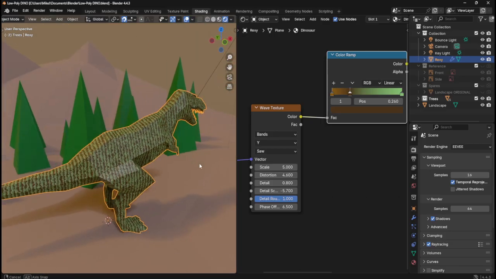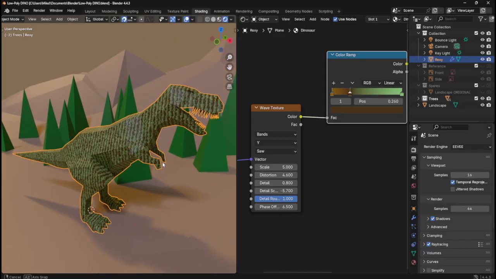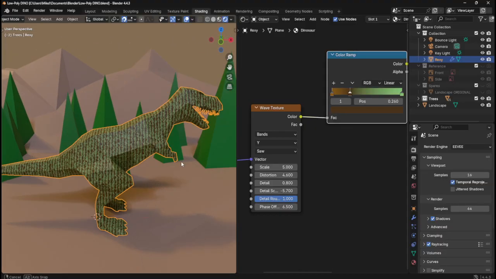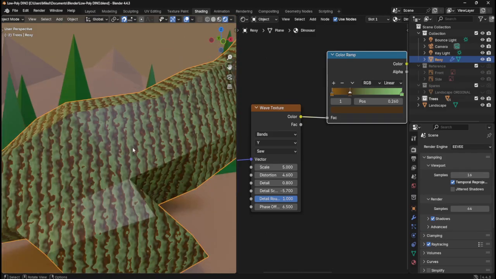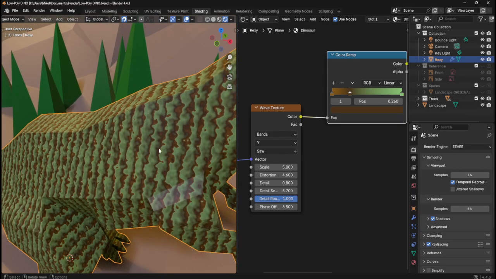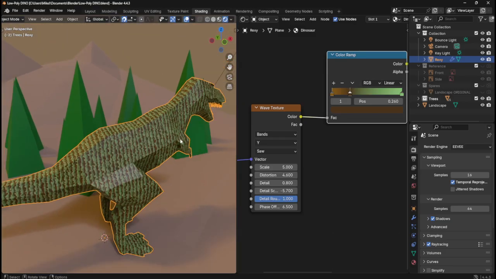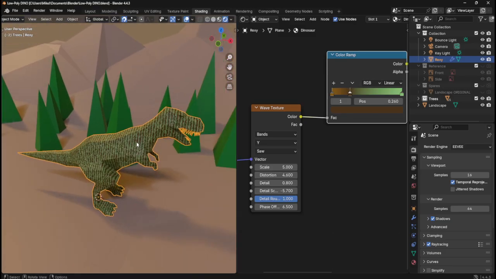That looks so much better than what I had before. It's not perfect, but it does look a little bit scaly, like a reptile, so I'm happy with that. Right, onto the mountains. This is 10 minutes 35. Here we go.